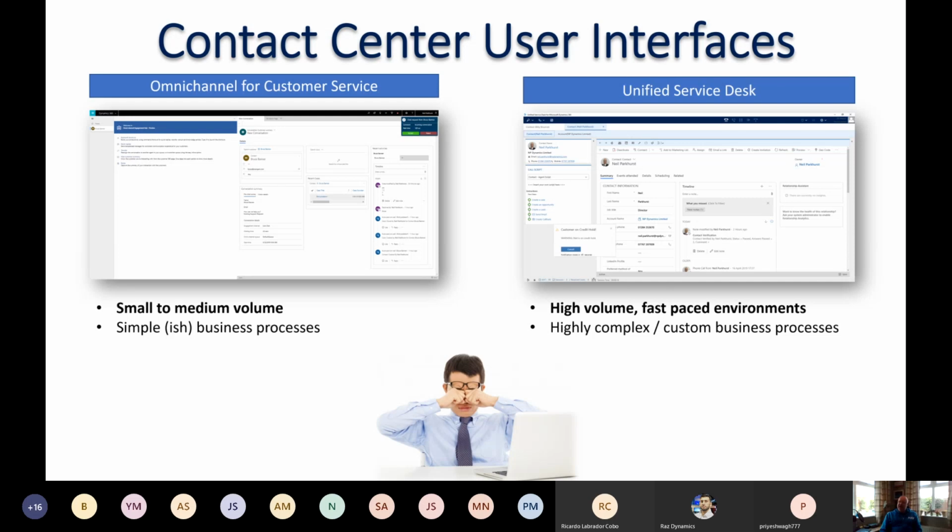So when you use one or the other, actually I think it's becoming a more difficult choice as we move forward, and as Omni-channel just gets bigger and bigger and includes more and more features.